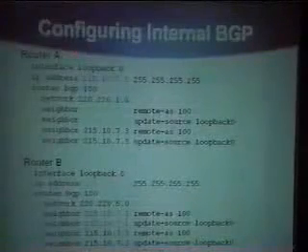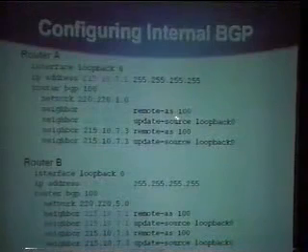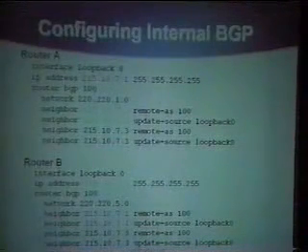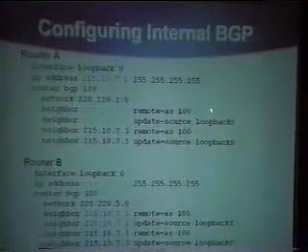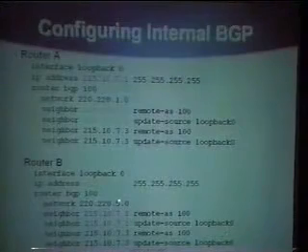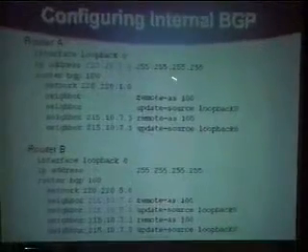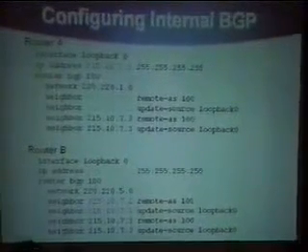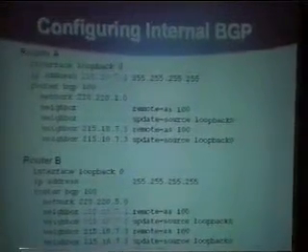Configuring internal BGP, again, a configuration snippet. You set up your loopback interface with a /32 mask. Router BGP 100, remote AS, notice it's the same one because it's internal BGP. Updates come from the loopback interface, and here's router B. Again, same AS, AS100, this one pointing back to router A. Notice the IP address here is the loopback interface address of router A.